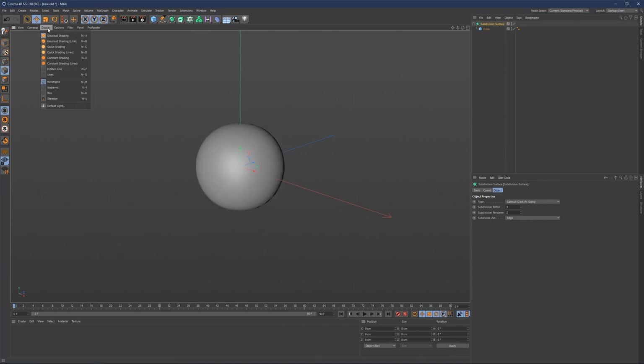And to see what is happening, we can display this with Gouraud shading with lines. With wireframe, we will see the number of divisions that we get from the subdivision surface. But this is something that we don't want to see. I just want to see the edges from the cube. So we're going to go to display and enable isoparms. That way we just see the edges from the cube.